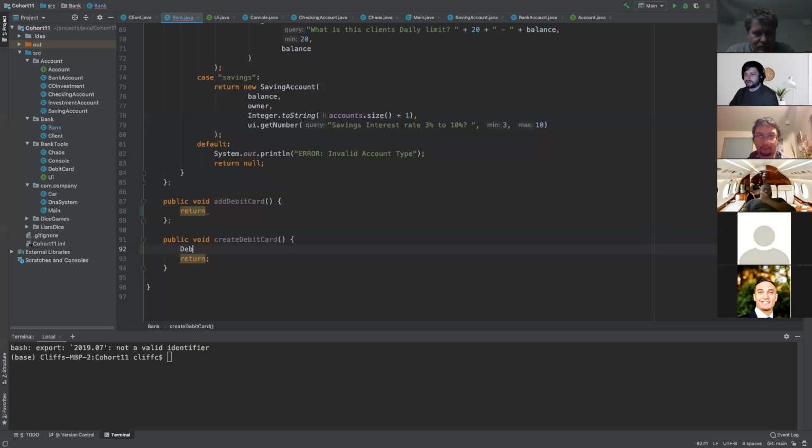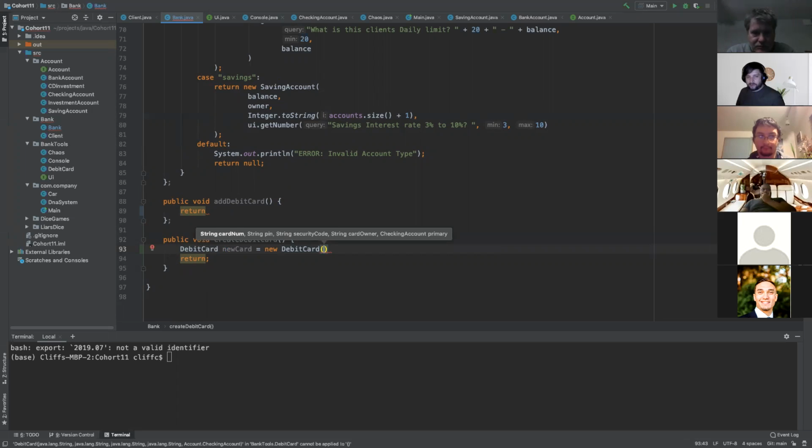So if I do, again, the nice little way of following through this is do debit card, new card equals new debit card. Now I can know what do I need? What do I need to get in order to create this? So I need a card number, which we can generate, right? That is a number we can generate. I need a PIN number, which again, we can generate. I need a security code, which again, we can generate. I need a card owner, and I need a checking account primary. So those are two things I need to get from an external system that I can't generate: the card owner and our checking account that we want to connect to.